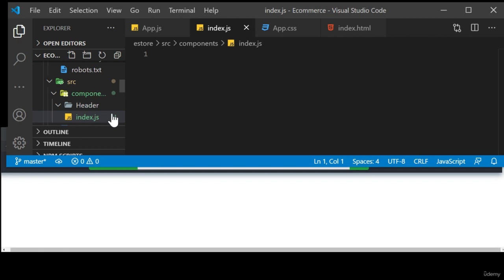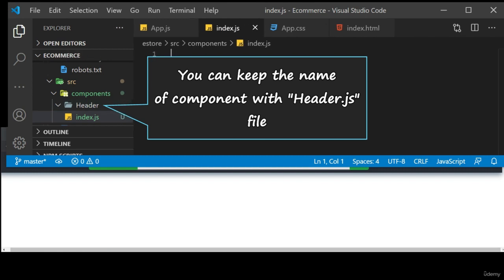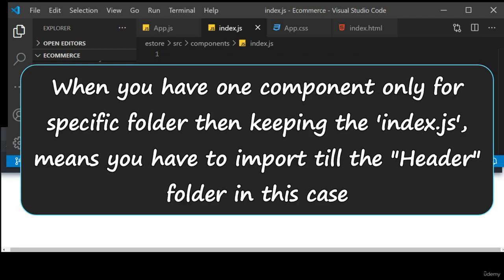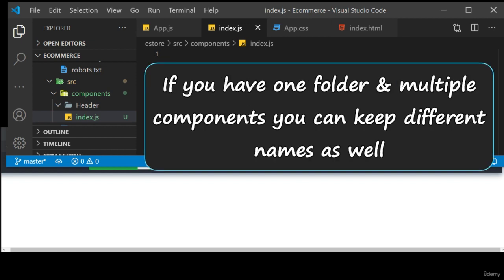Now the next question is that why have I kept index.js here? You can certainly keep the name of the component with capital H header.js file. But when you have one component only for a specific folder, then keeping the index.js, it means you just have to import till the folder, that is header in this case. So it is a better approach that when you have a component inside a folder, then you go with this pattern. Certainly if you have one folder and multiple components, you can keep different names as well. So we are going with this approach.